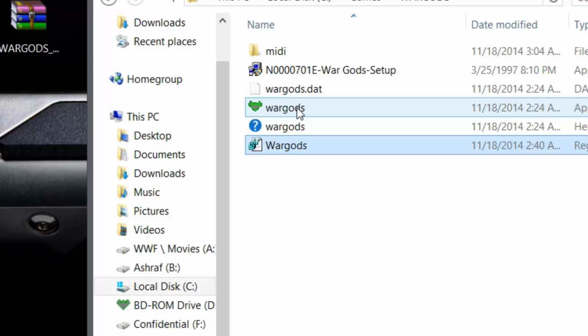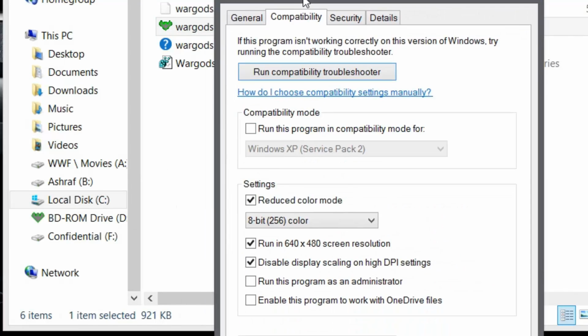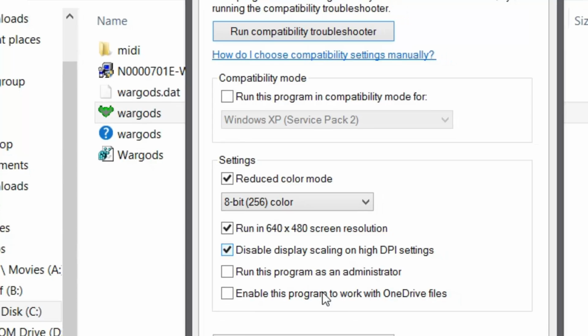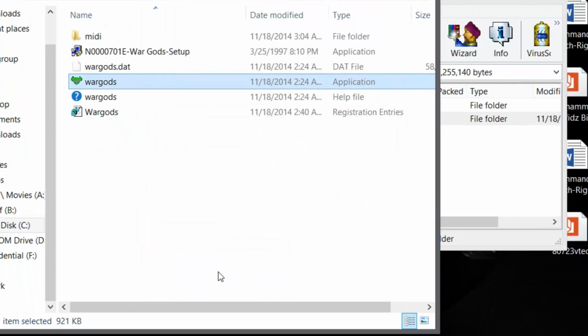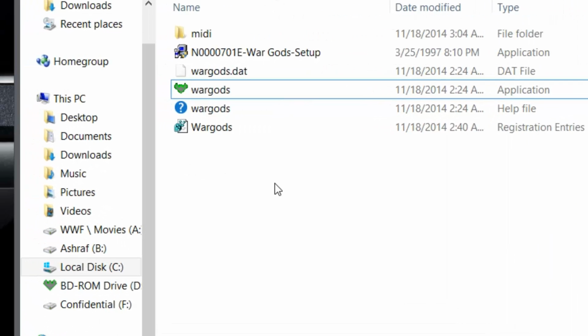And before you go on any further, right click on the Wargods executable, click on properties, compatibility, and ensure that these three options are checked. Alright, yes, these three options. Okay, now we can start the game. Again, your disk must be inserted in D drive or your ISO must be mounted to D drive.